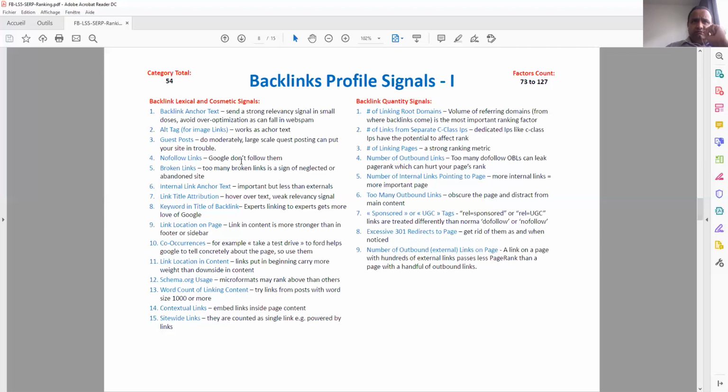Always don't use nofollow links. Make sure that no link is broken on your website. Do the guest posting, but moderately and cautiously. Don't leave any alt tag on images empty. They should always be filled. The link attribution title should always be there whenever the hover text appears. It is the link attribution text. It should always be filled.